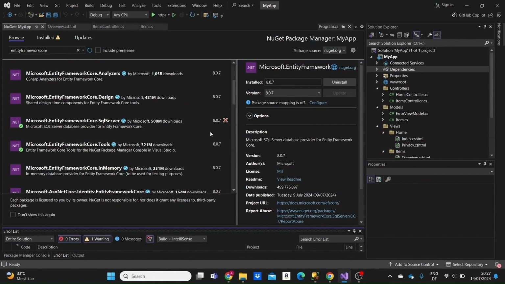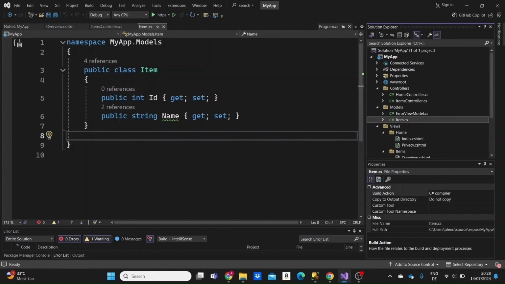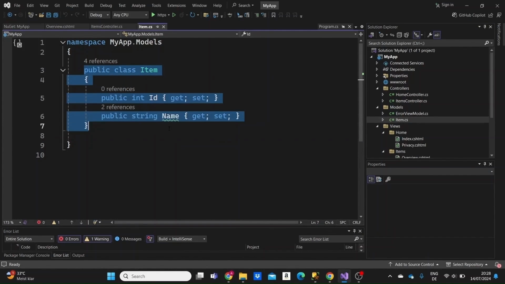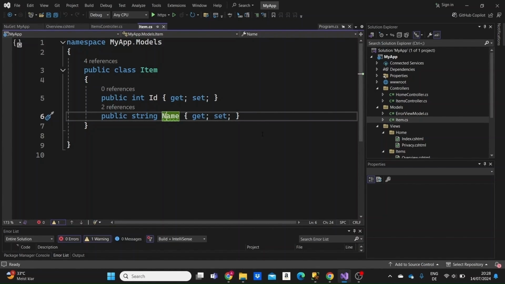Okay, now that we have all three packages installed, let's check the models that we have in this project. Here I have only a simple Item model with an ID property and a name property, and we will store this model inside our database. Other than our model, we're going to need a context class, which as a practice is stored inside the Data folder.